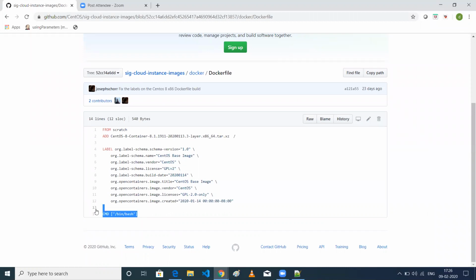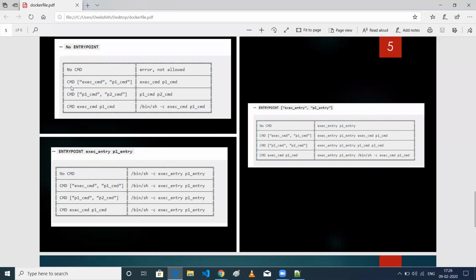See, there is a CMD. Not every Dockerfile needs it explicitly. In our case it is not explicitly mentioned, but in our base image the CMD is mentioned. That's why, of CMD and ENTRYPOINT, any one of them is mandatory. Now, if you have a CMD in exec format and you don't have any ENTRYPOINT, the command will be this one.